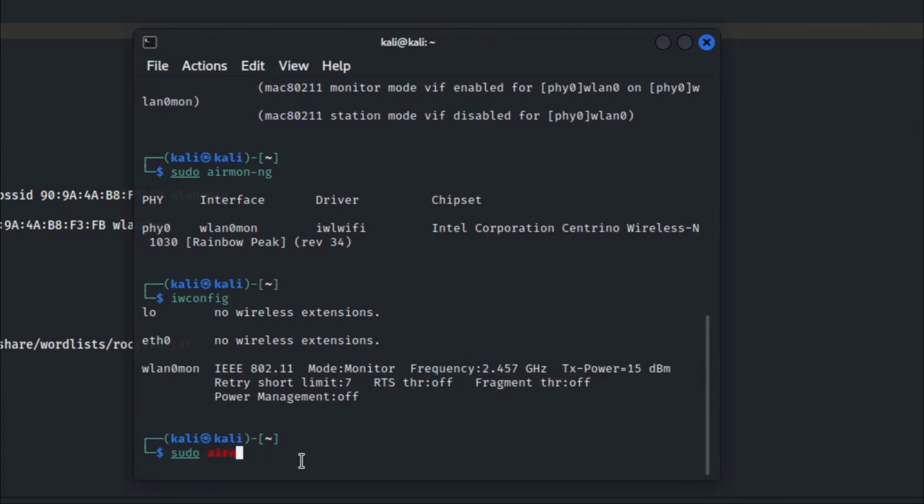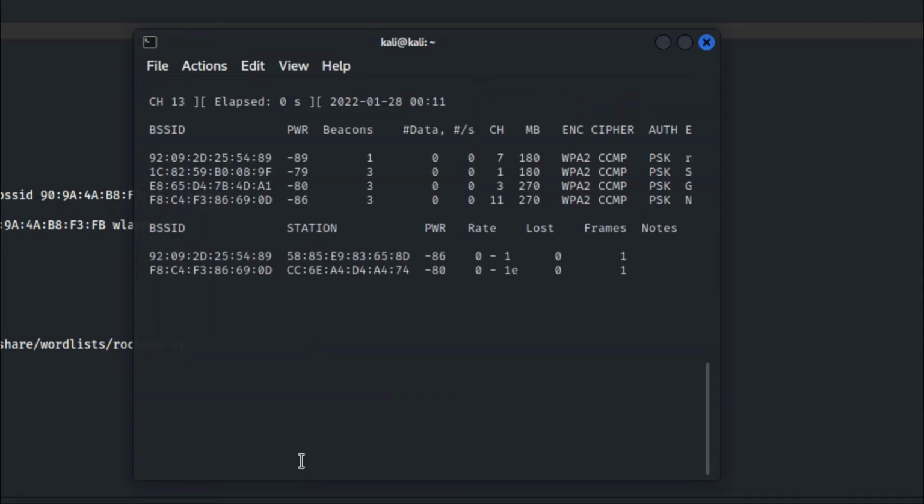Now sudo airodump-ng wlan0mon, and wlan0mon is again the interface name.